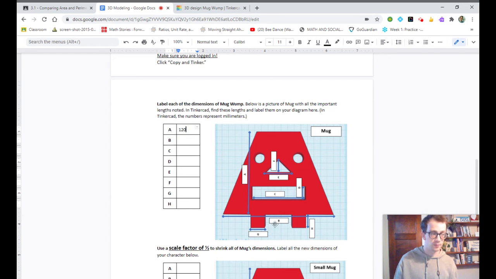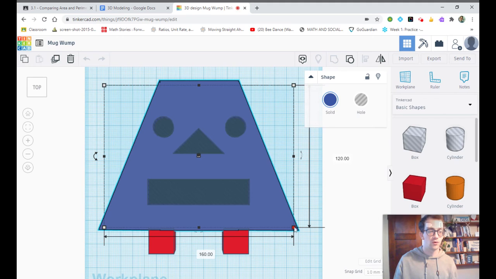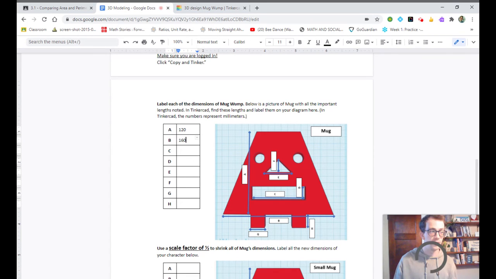Dimension B goes from one side to the other, the base of his trapezoid. So back in Tinkercad, if I click on that corner, then I can see, oh, the dimension labeled right here is 160. You'll need to find all the dimensions for C through H, following this diagram and clicking around to figure out what the numbers are in Tinkercad.